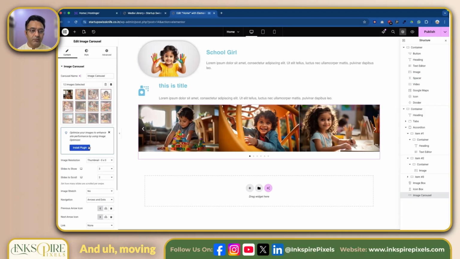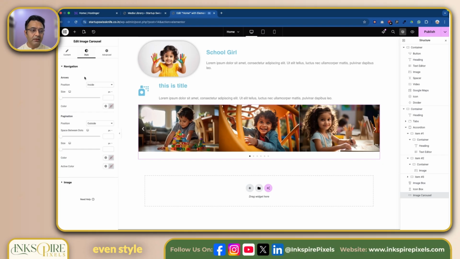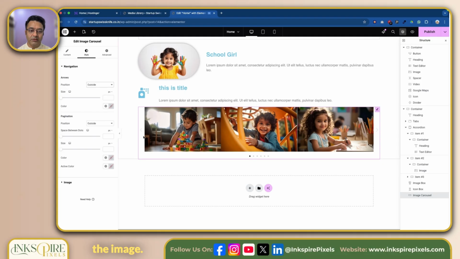And moving on, you can even style your carousel. You can have the position of arrows inside or outside the images. So now you can see the arrows are outside, right? You can decide the size of these arrows. You can decide the color of these arrows.